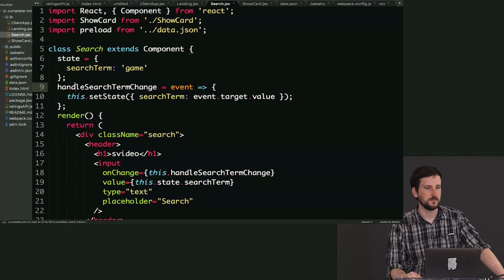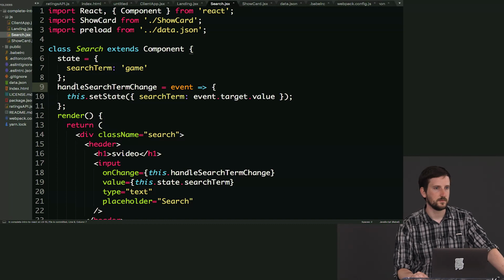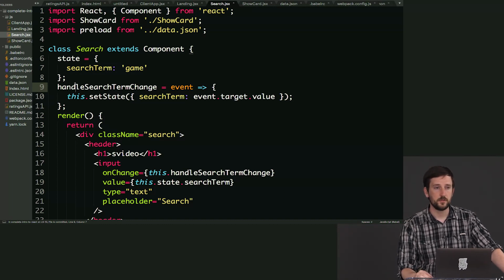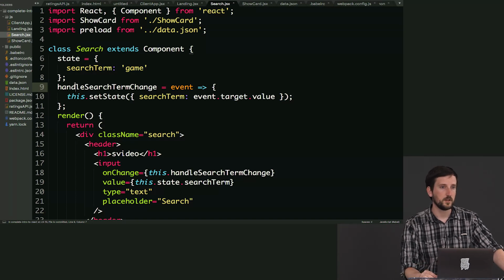Will we cover hooking up our client-side app to a backend or server-side? Yeah, so you saw the ratings API thing that I built for you? That's inside of the app. We'll definitely be hooking up to our fake API.